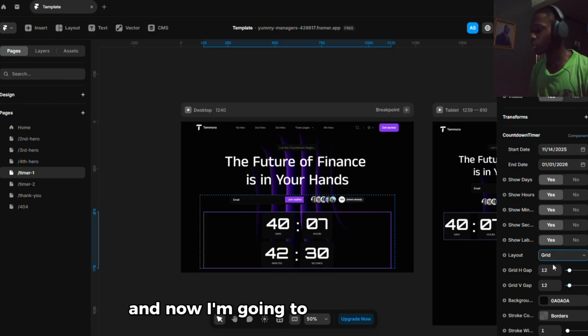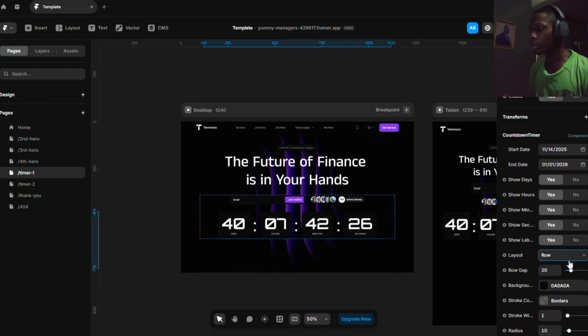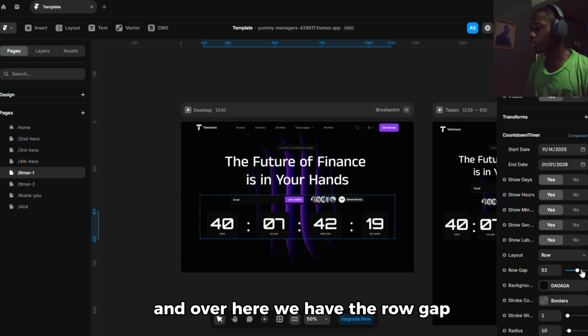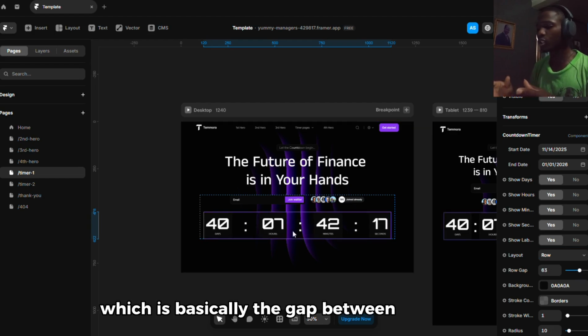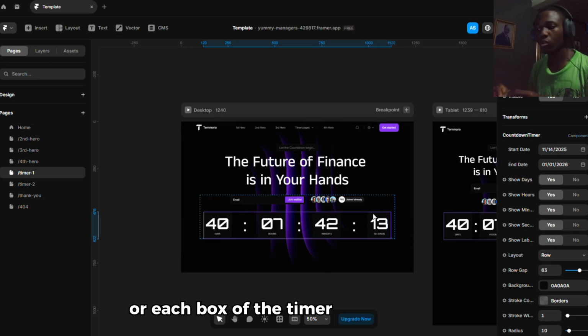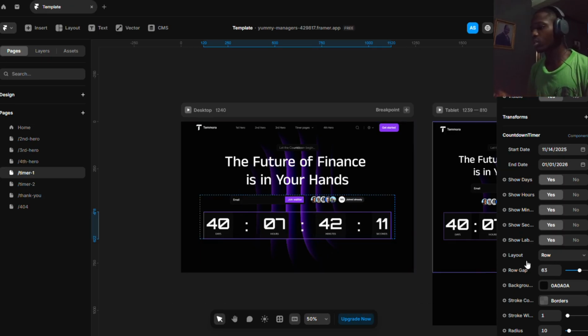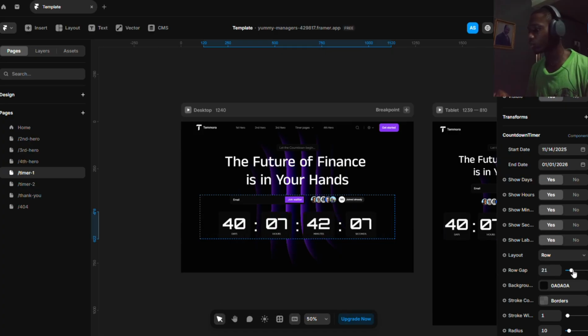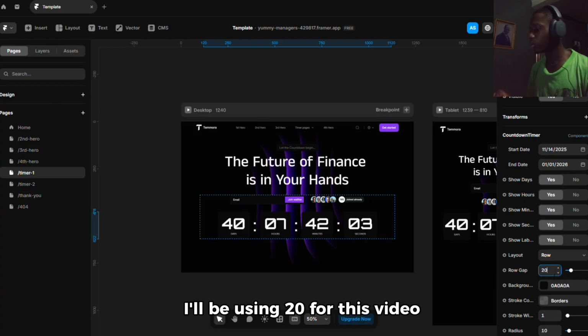And now I'm going to select back my row, and over here we have the row gap, which is basically the gap between each branch or each box of the timer components. So let me select back to 20. I'll be using 20 for this video.